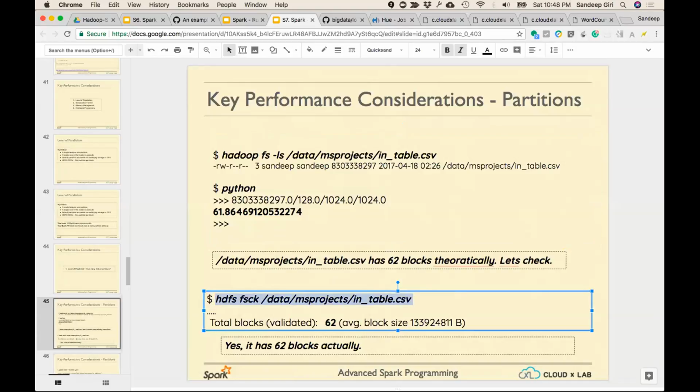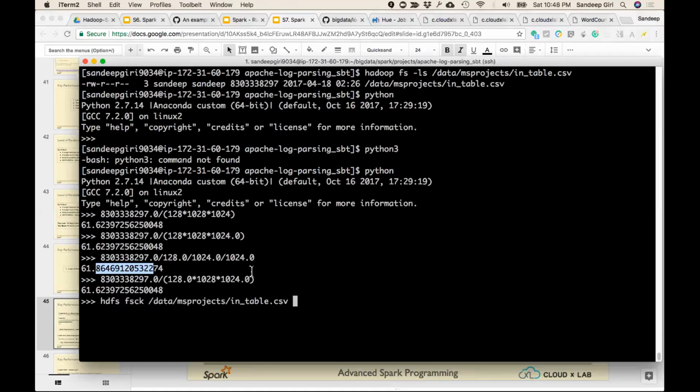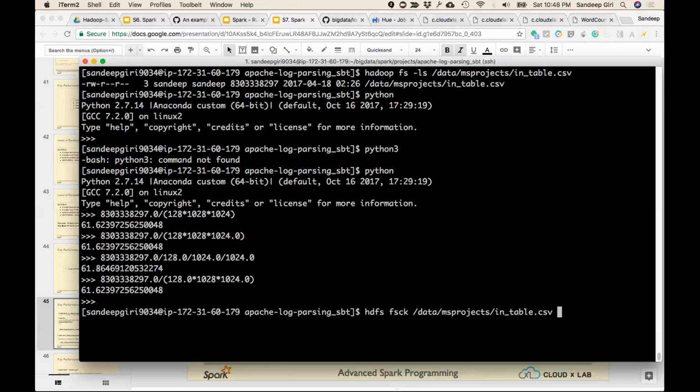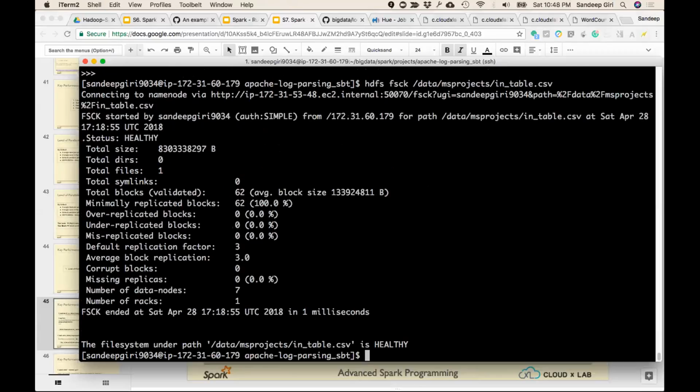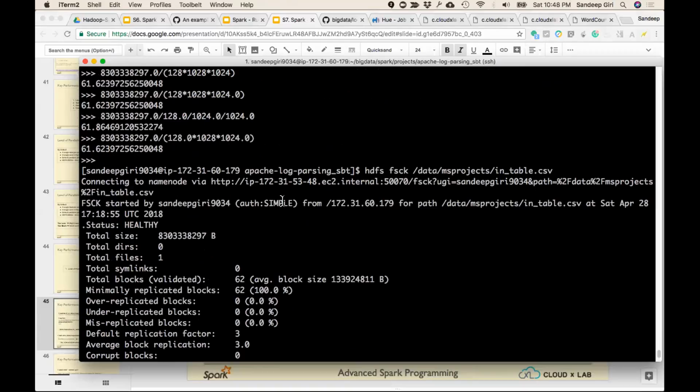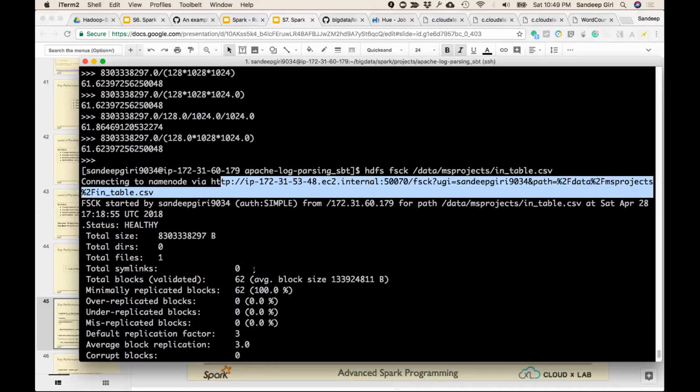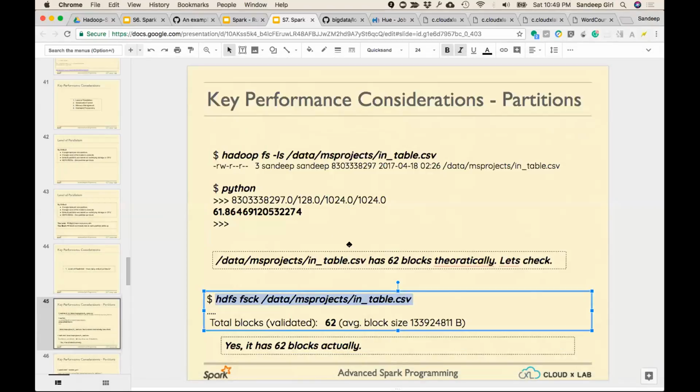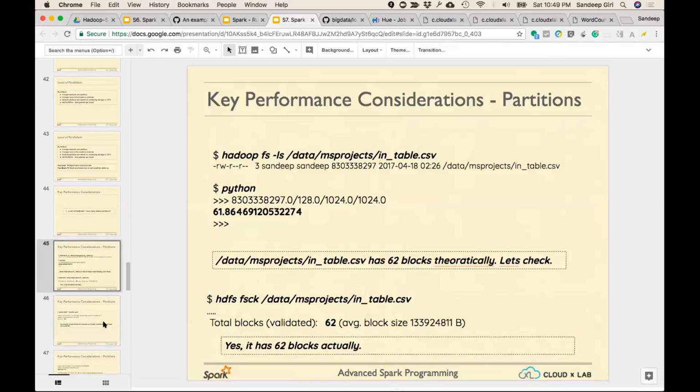You could use HDFS to check the blocks. I'll have to exit. So this file has how many blocks? If you take a look at this one, it says 62 blocks. So our hypothesis was right. This file is stored in HDFS. In HDFS, files are broken into blocks and each block has multiple copies. Since the block size is 128 MB, there are 62 blocks.